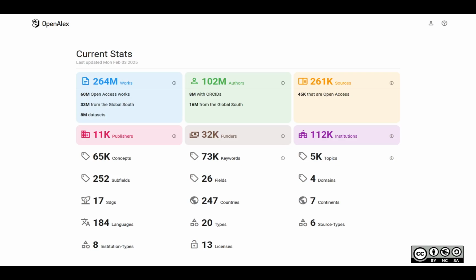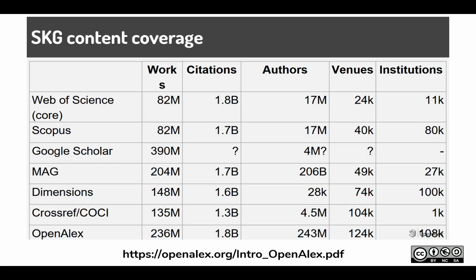So OpenAlex has an insane number of articles compared to PsycInfo or Greenfile or ERIC or other databases. They are currently at about 264 million articles from 260,000 journals or books or whatever, and they have 100 million authors. That's really quite a lot. They have a comparison in one of their presentations. Web of Science is only at about 80 million. As you see at the bottom, OpenAlex, when this slide was created, was at only 236 million.